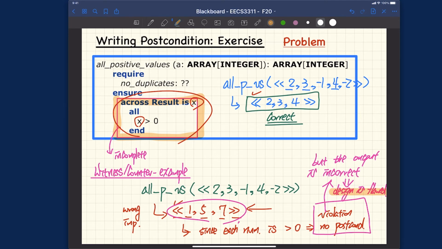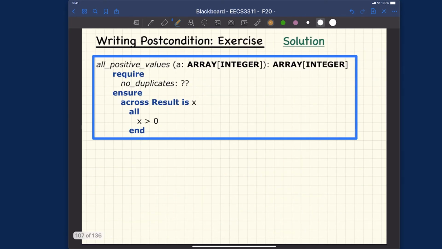Okay, let's now go over my solution. Before I write the correct solution, let's first understand at a conceptual level what we are really trying to compare in the postcondition, given that we know there should be no duplicates from the input array A.